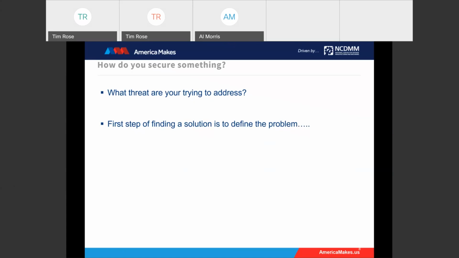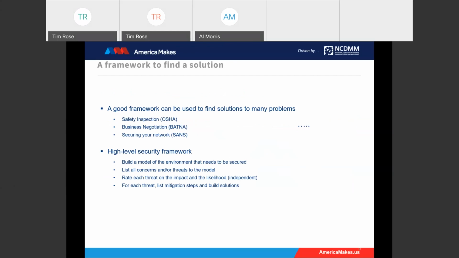As the saying goes, the first step to finding a solution is you have to define the problem. And so what we do at Identify 3D is we use a framework for exactly that. And frameworks are used in several different industries. So OSHA has several frameworks for identifying workplace hazards. I'm sure many people on the call know about that.